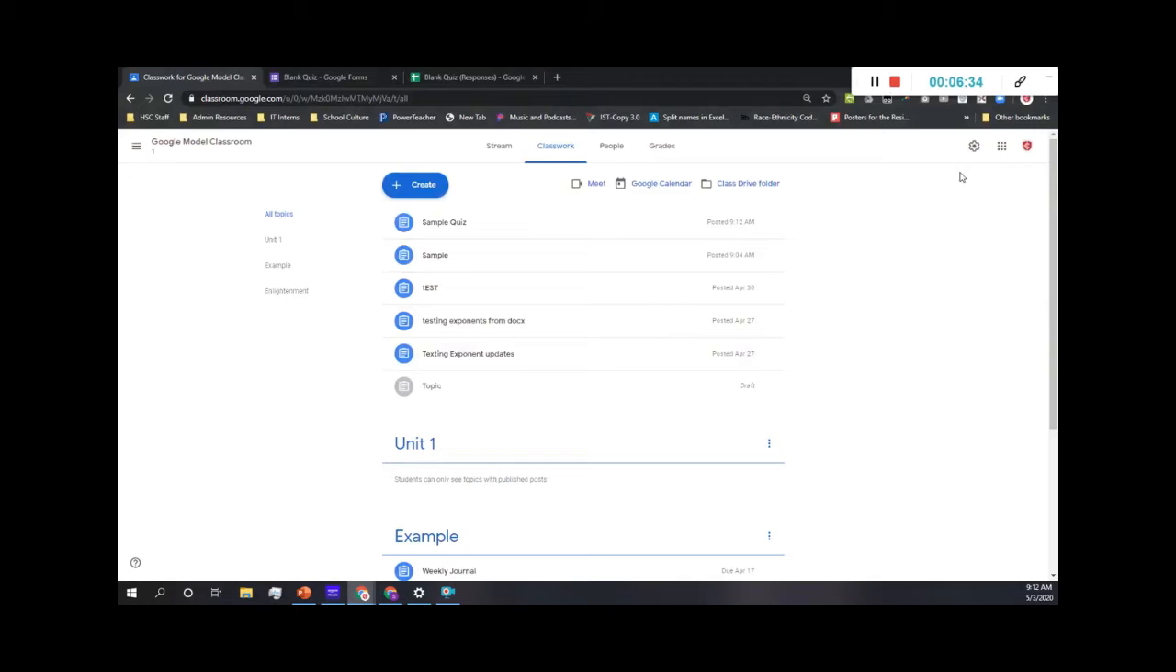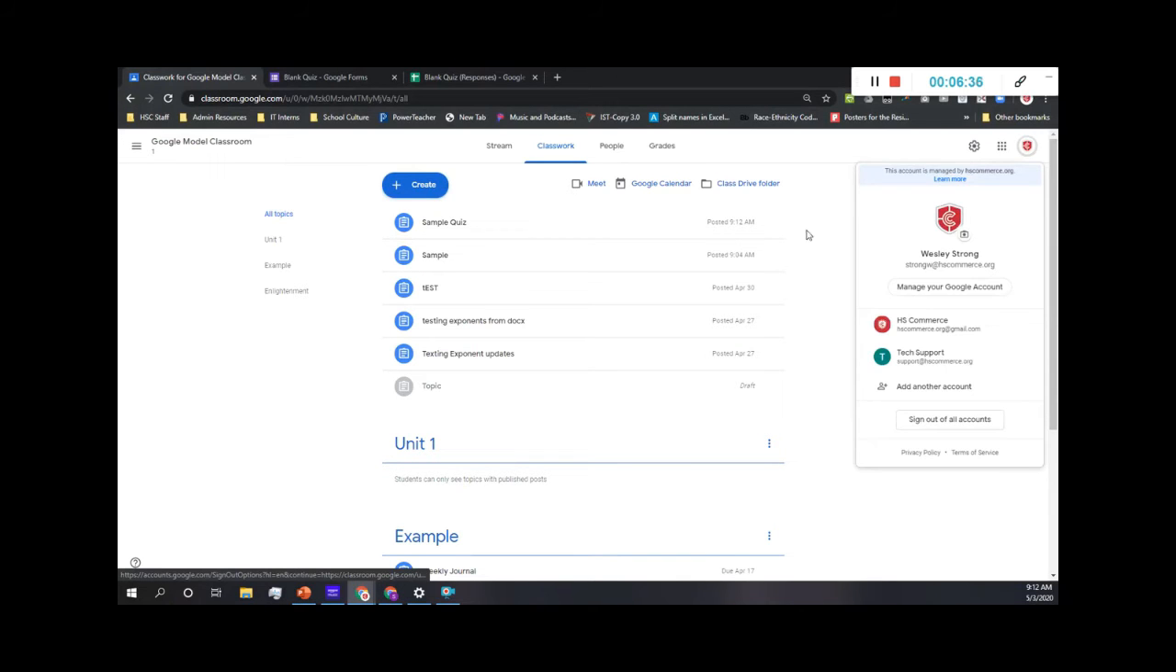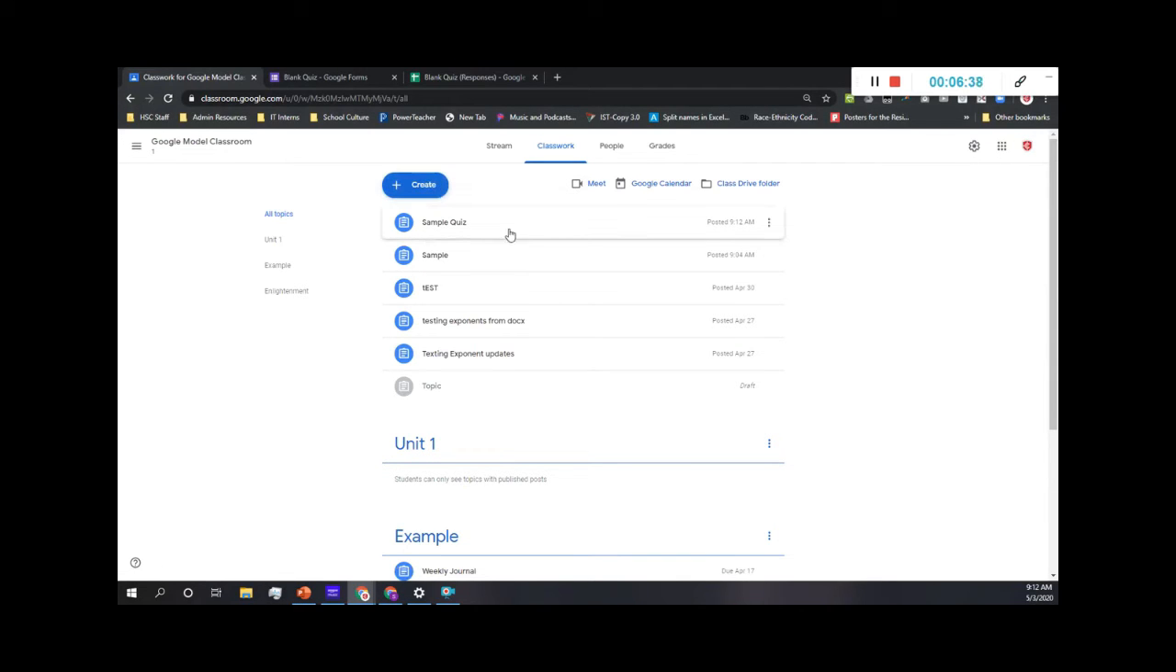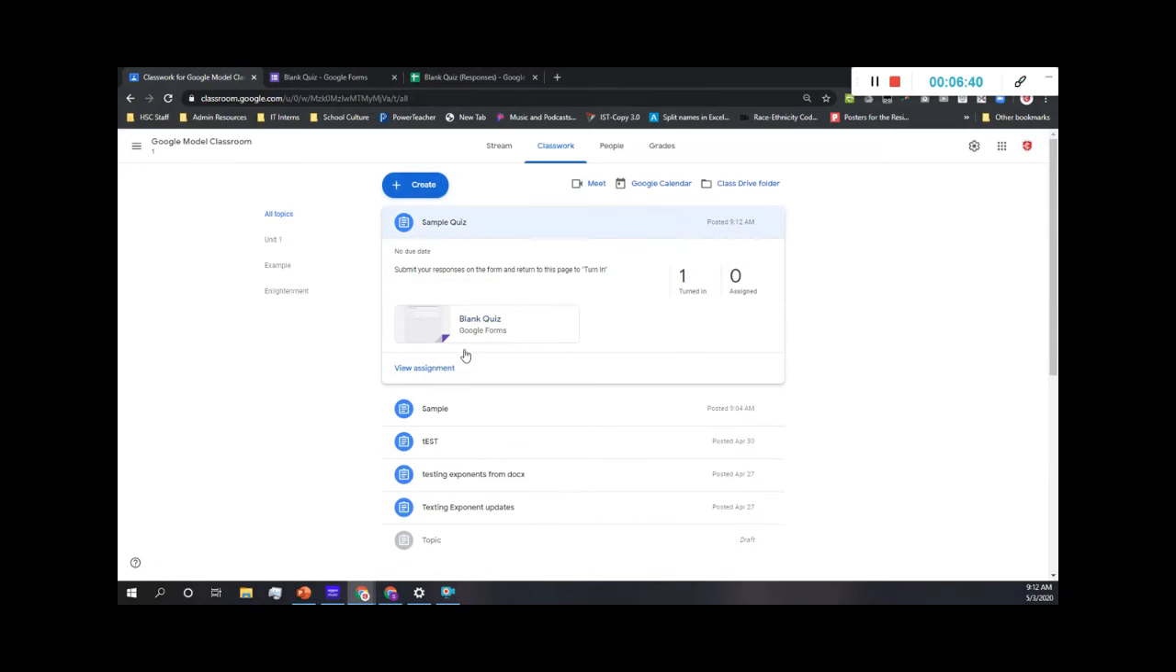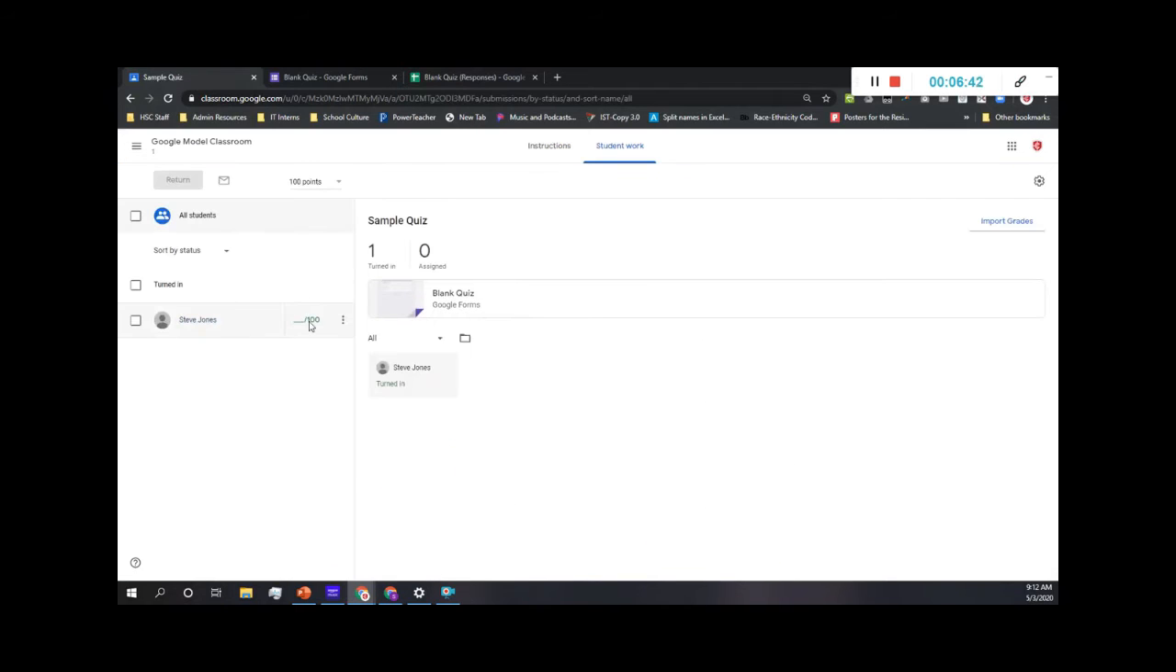All right, so back on my user, we are going to sample quiz, view assignment, and it's going to show up as turned in. Right? So that's really all it is. It's not going to do it automatically. I didn't even, as a student, go and submit on that form. So it's really just a flag to tell you that they have turned the assignment in.